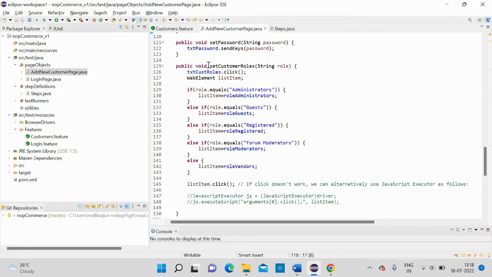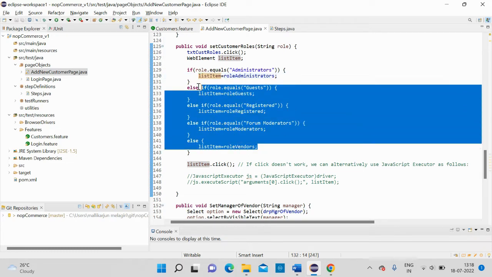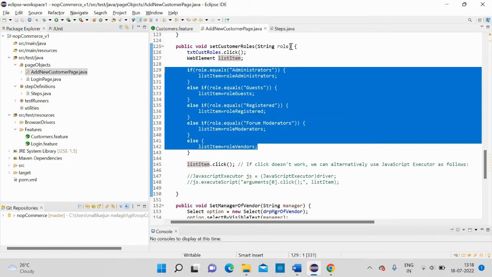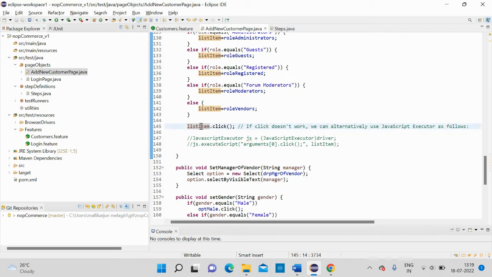Here, when we are setting the roles, we have a web element called list item, because it's a drop down, right? We have to select one of the options from the drop down. Based on the condition, if role is equal to administrators, then we set that list item as role administrators. If it is guests, then we set that item as guests. Like that, in the if else condition, we set it, because we are sending the role here. Whatever role we are sending, we set into the list item, and that list item we have to click at the end. So that's how it is.